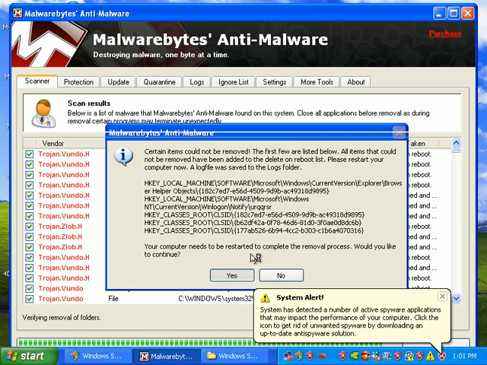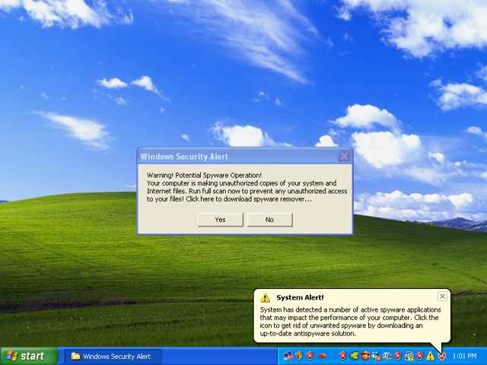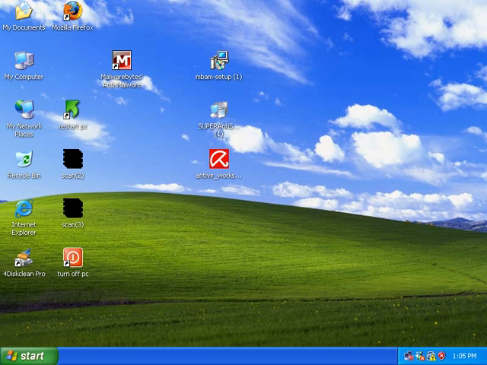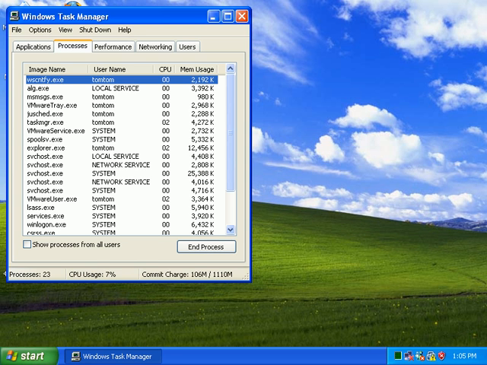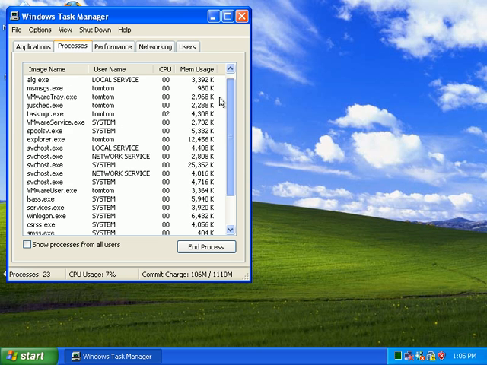Okay, the PC's booted back up, and you can see all of these fake alerts, these fake antivirus programs down here are gone. I can actually get to my task manager now. Really, all these processes look totally normal. So one quick scan with Malwarebytes, and we've probably gotten rid of almost everything on this PC that was malware related.